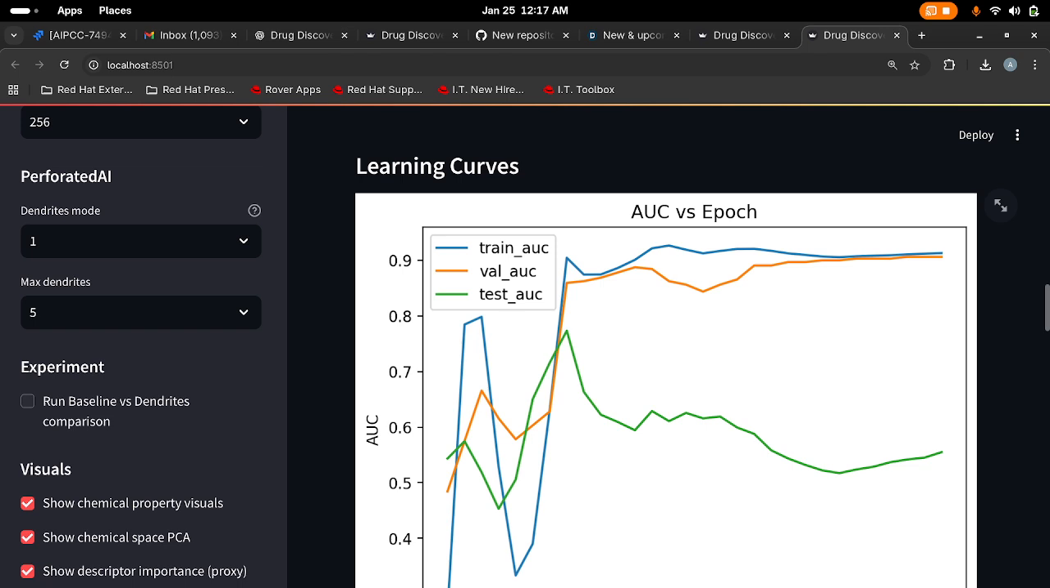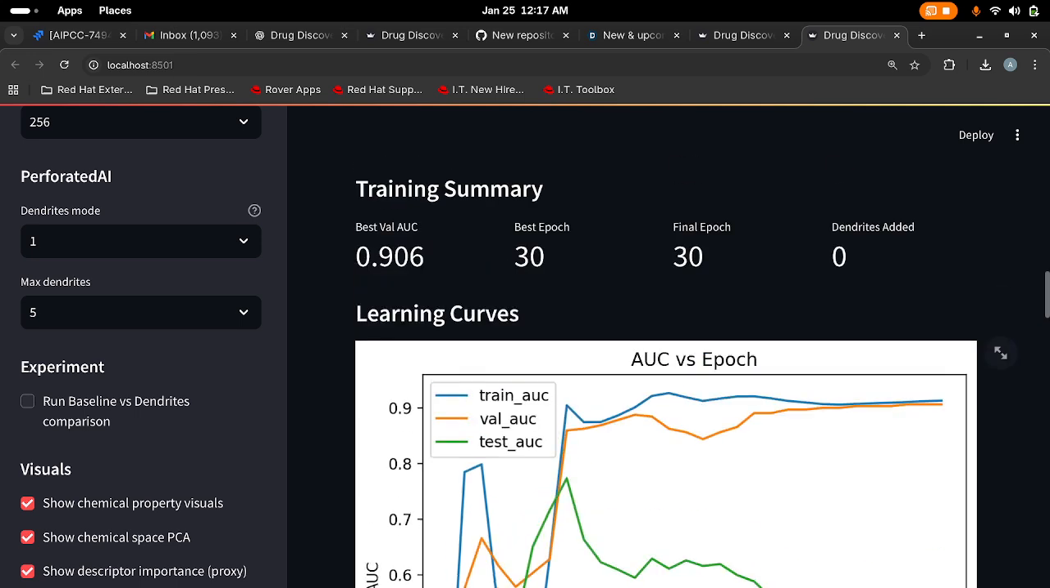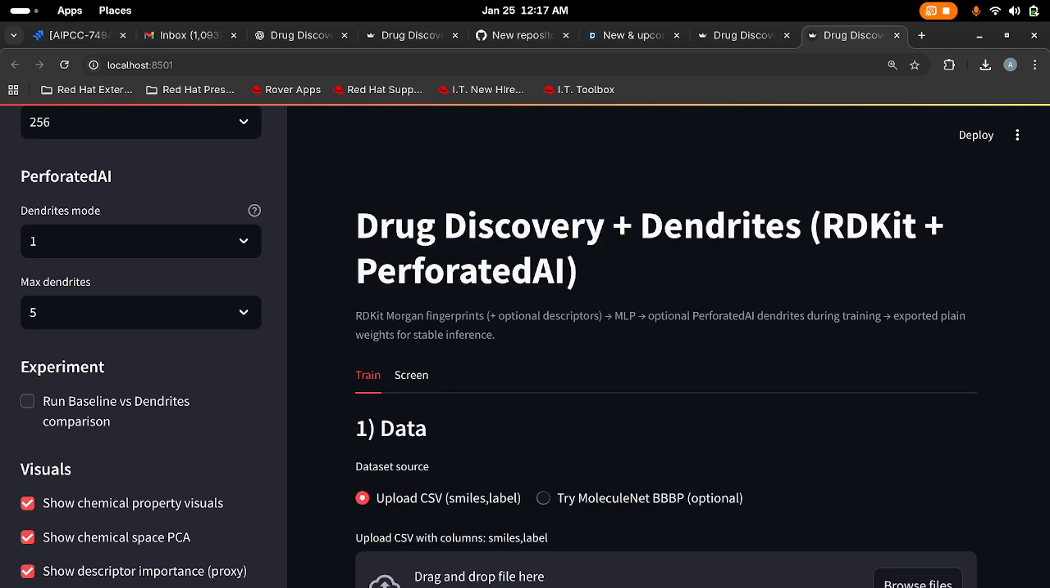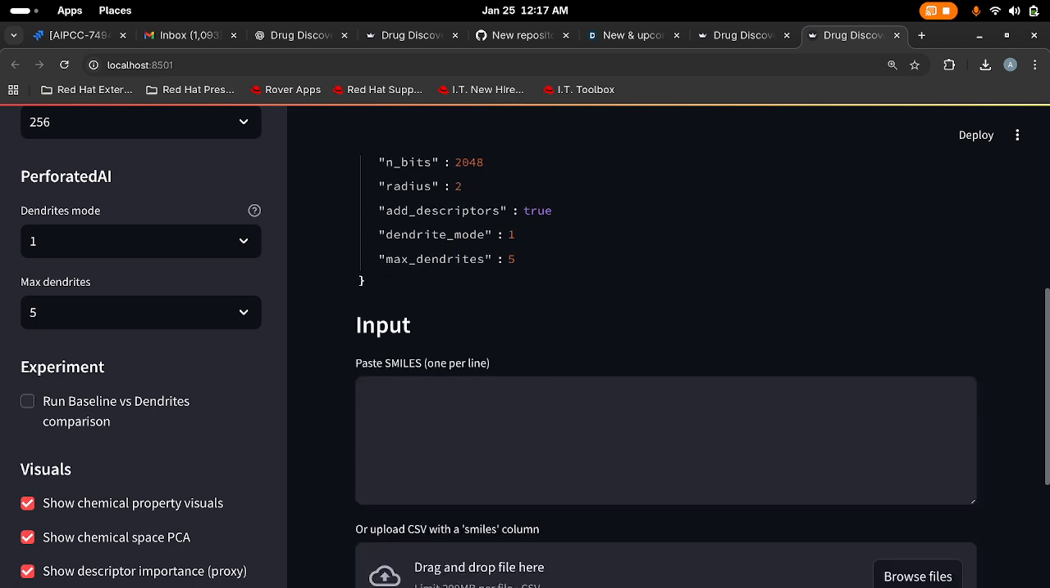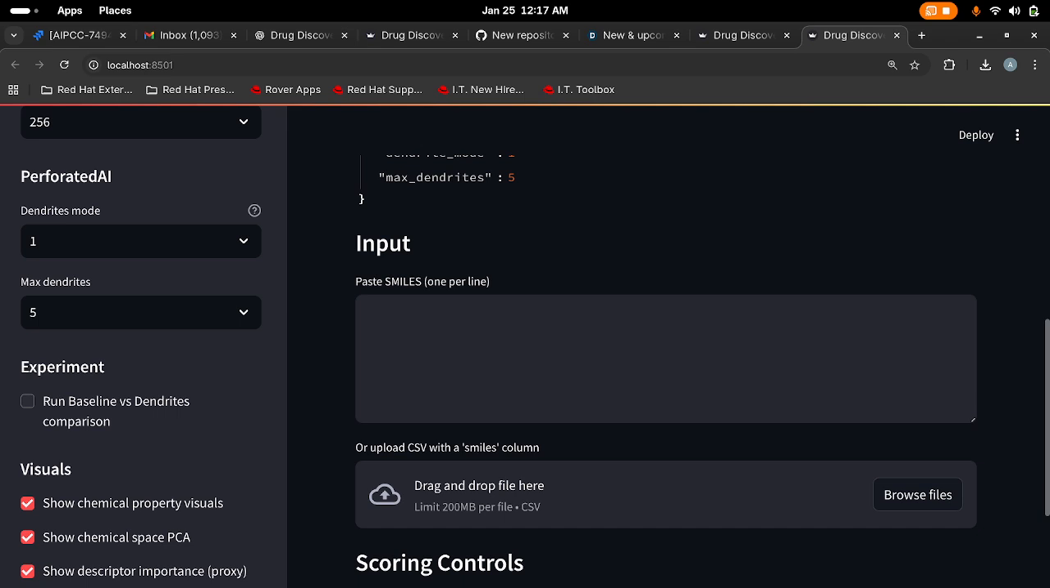Once trained, we switch to the screening tab and paste new SMILES or upload a library. So if we go here, as you can see, we have the screening tab. We can also check all the molecules that are there. We can also input SMILES and see how effective it is, and it can act as a complete solution for molecular docking or creation of new molecules.